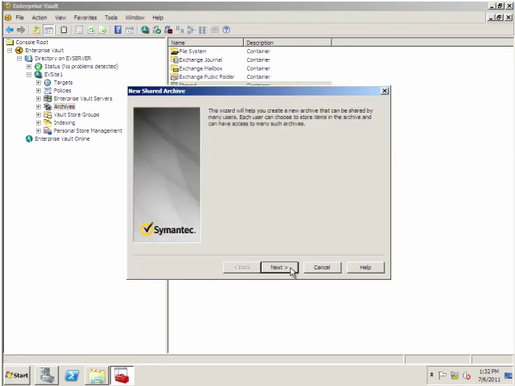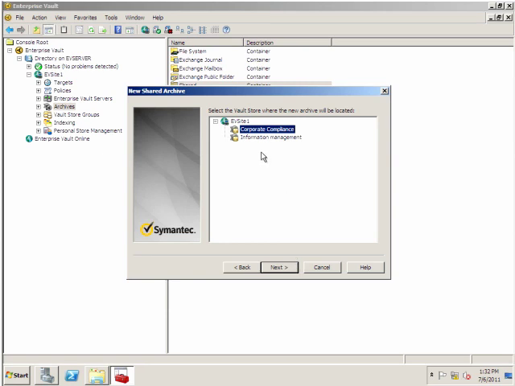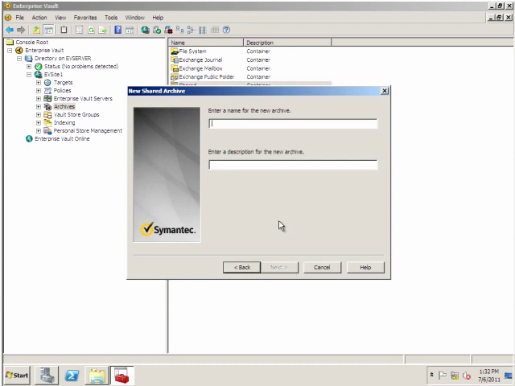We can go ahead and click Next on the first screen. Now, this particular one is going to be for users. It's not going to be used for our journaling environment, so we don't want it to be in the Corporate Compliance Vault store, which we had talked about in an earlier lesson, being used for our journal. So we'll go ahead and select the Information Management Vault store for this particular shared archive. Then we'll go ahead and click Next.